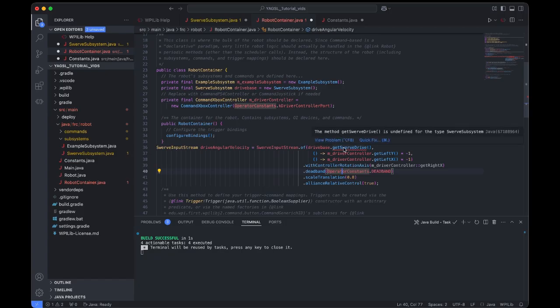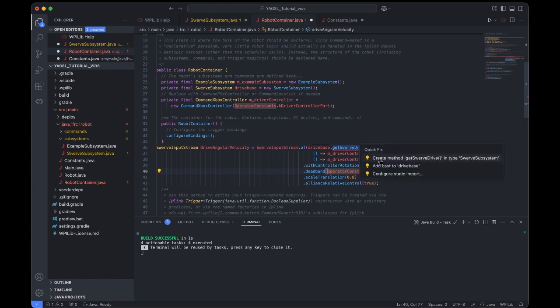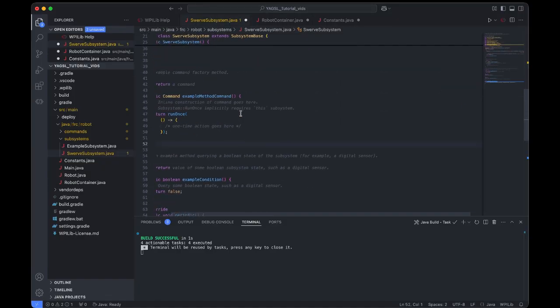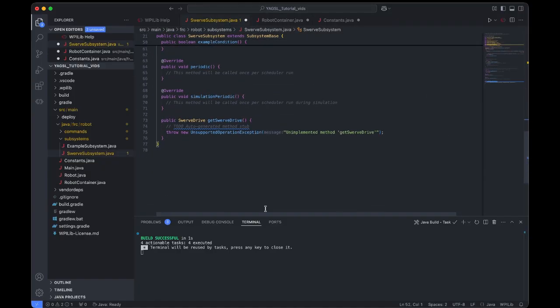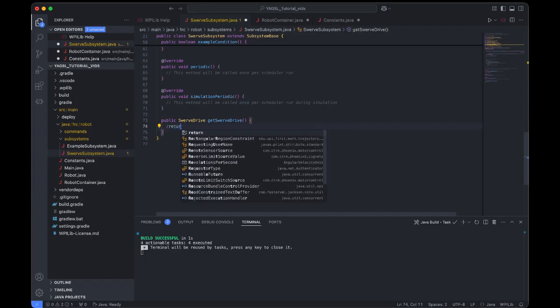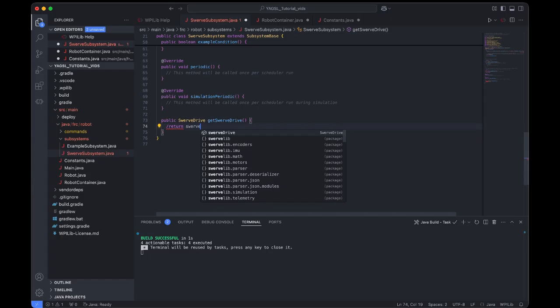Finally, let's fix this. The method getSwerveDrive is undefined for the type SwerveSubsystem. So what we're going to do is go into the quick fix and click create method. Now this creates a method in SwerveSubsystem.java. Scroll down and we see here, I don't know what this means, but we can just type in return swerveDrive.